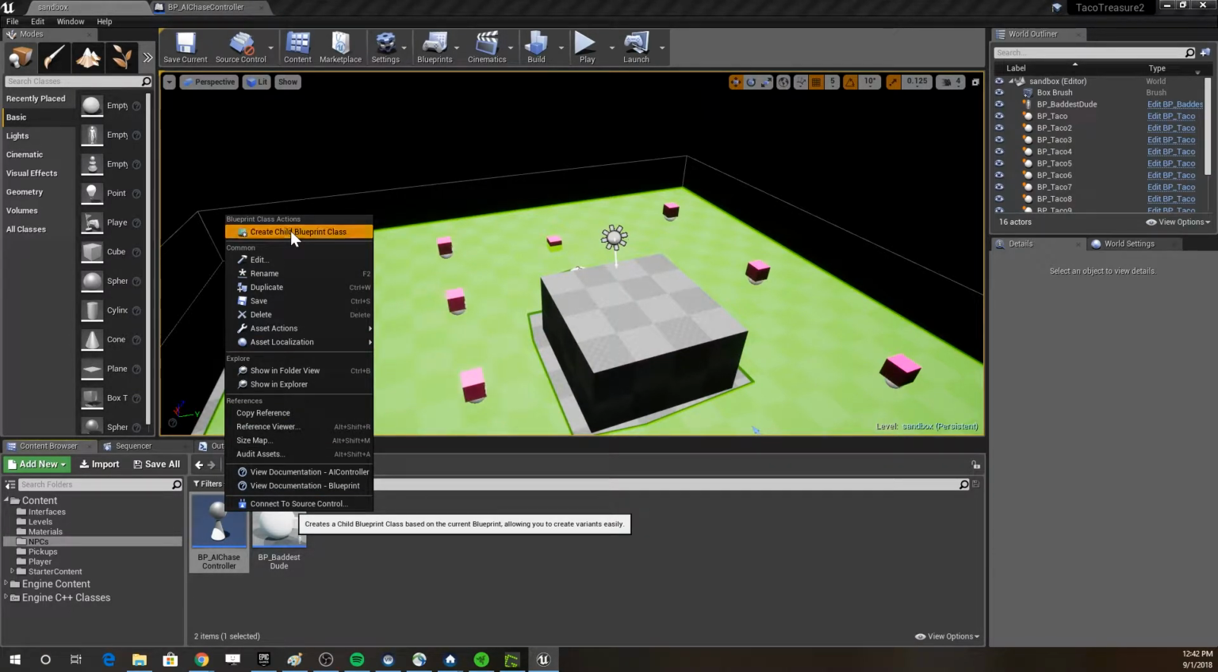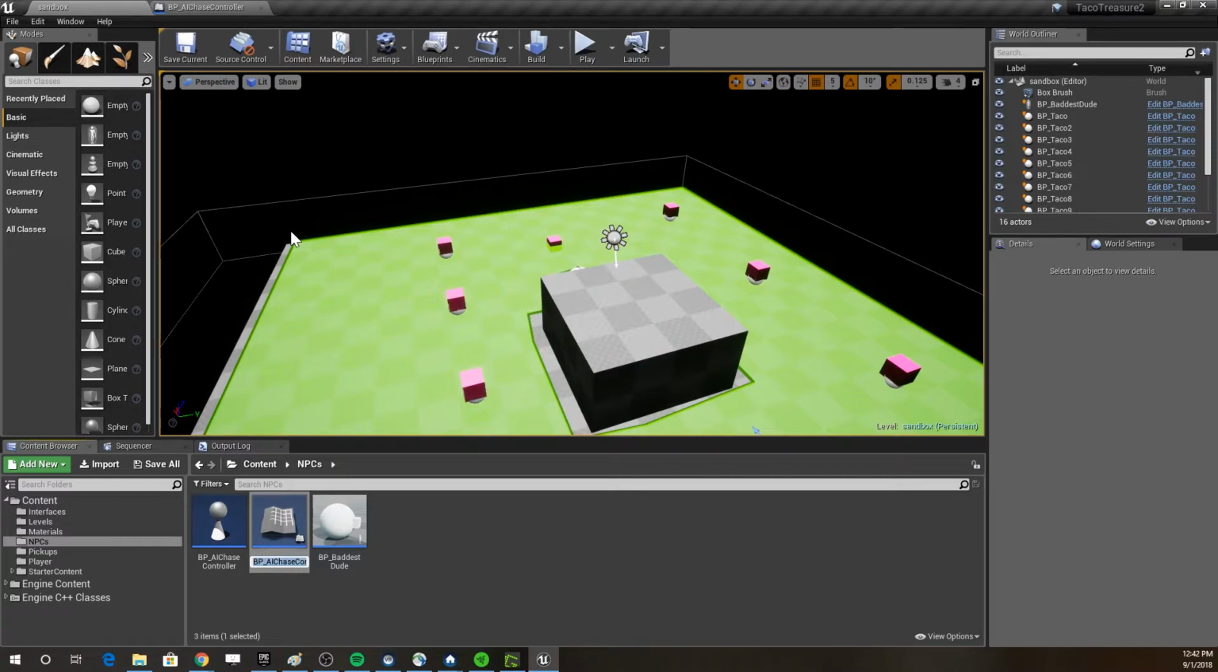And what that will do is it will create a child of the AI Chase controller, meaning it's going to have all of the things that we already did, all of the functionality, I should say, and the components that we already have within that controller. It's going to give us a new one, kind of not a blank slate, but one that we can work with that has additional functionality that's contained within it. So we don't need to duplicate any of the work that we did in the AI Chase controller, which is pretty cool. So I'm going to name this AI BP underscore patrol controller.